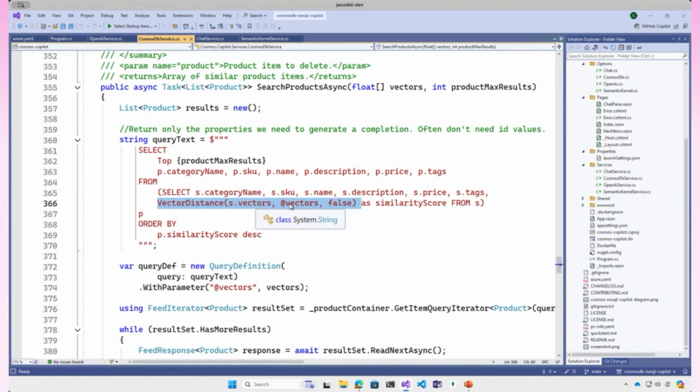And this @vectors is just a parameterization of my query vector, right? So if I say, hey, tell me about bikes that are useful for me, I live in New York City, we're going to vectorize that and pass it through here as that parameter. That's what that @vectors is. So you can see a nice example here of executing a vector search in Azure Cosmos DB NoSQL, which is really, really easy and straightforward.